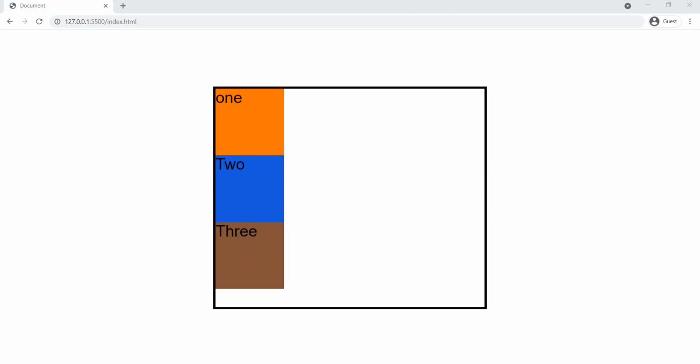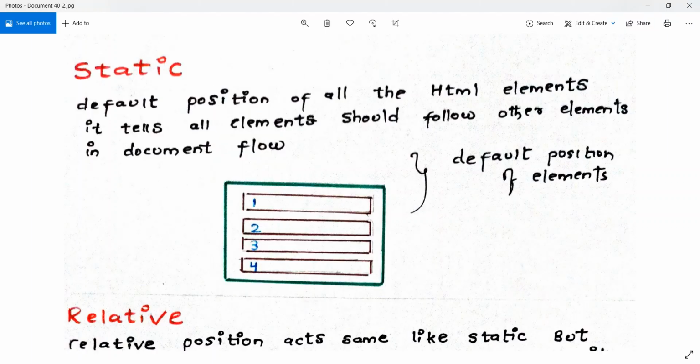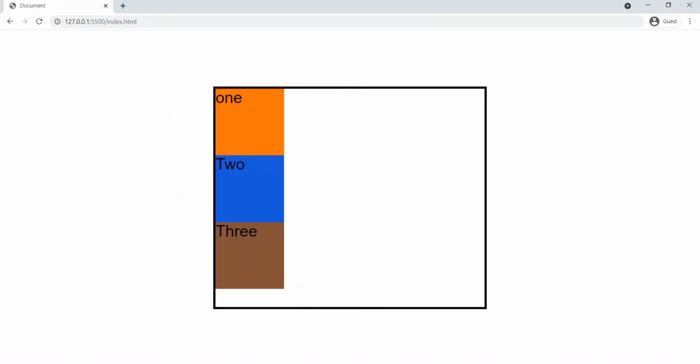Okay friends, here we have 3 elements and they are sitting inside this container. So the first position property is position static, okay? And that is nothing but the default position of all HTML elements, okay? It tells that all elements should follow other elements in document flow. So that is why here 2 is after 1 and 3 is after 2 and 4 is after 3. So that means by default all the HTML elements will contain position static. And so that's why here we have 2 after 1 and 3 after 2 by default, okay?